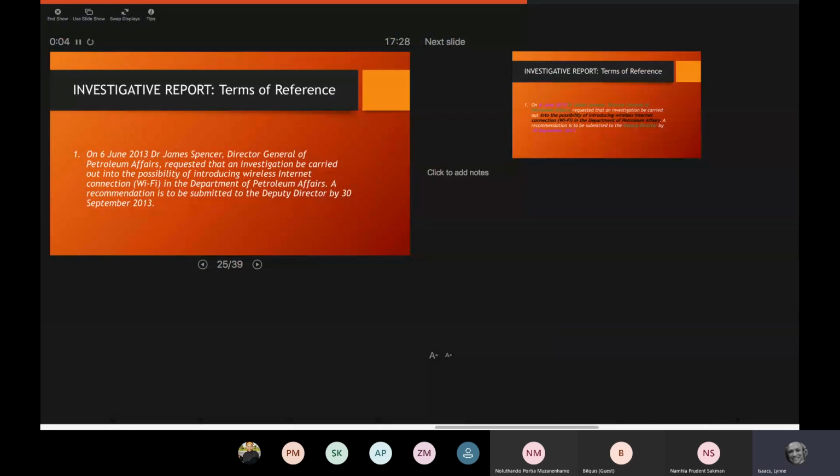So there it is up on the screen at the moment, what you're looking at from the study guide. So let's see if we can identify the parts of the terms of reference. The date is quite obvious, isn't it? But who wants to identify for me in the chat the name of the person who authorized the investigation? Who commissioned the investigation?